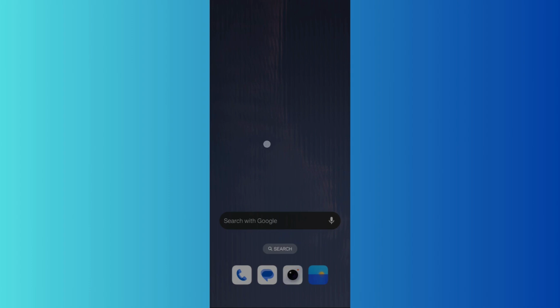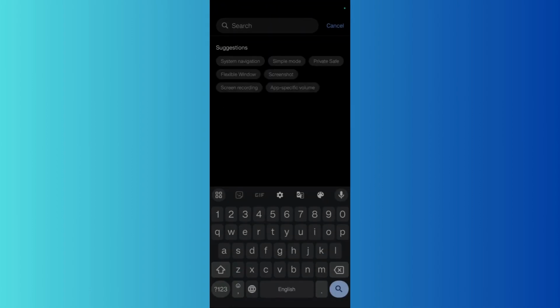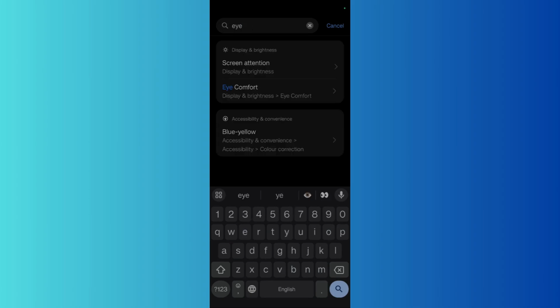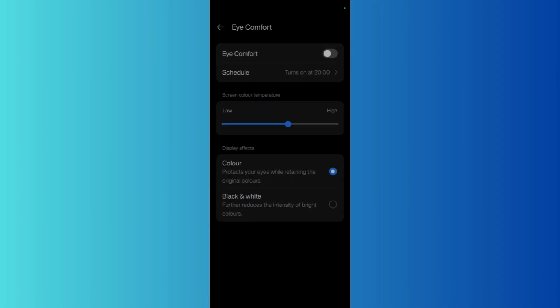And if it is not enabled, simply go to your device settings, and once you land on the settings, all you need to do is search for eye comfort. So if I try to search here, you can see that the eye comfort button is now disabled, so I will simply enable it by clicking here, and here you can see that I have successfully enabled the eye comfort mode. So that's it for this video.